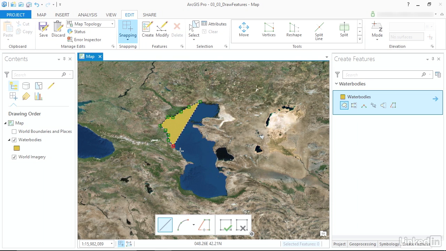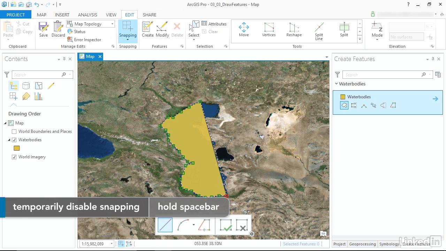Now we're into Russia. We'll come down into Azerbaijan. I'll keep clicking down into the border with Iran, and we'll come up here. Now when I get to this point, you'll notice that the snapping tool is locking me to the line that's already there. Instead of turning the snapping tools off, what I can do is hold the spacebar down on my keyboard, and that'll temporarily disable the snapping effect.